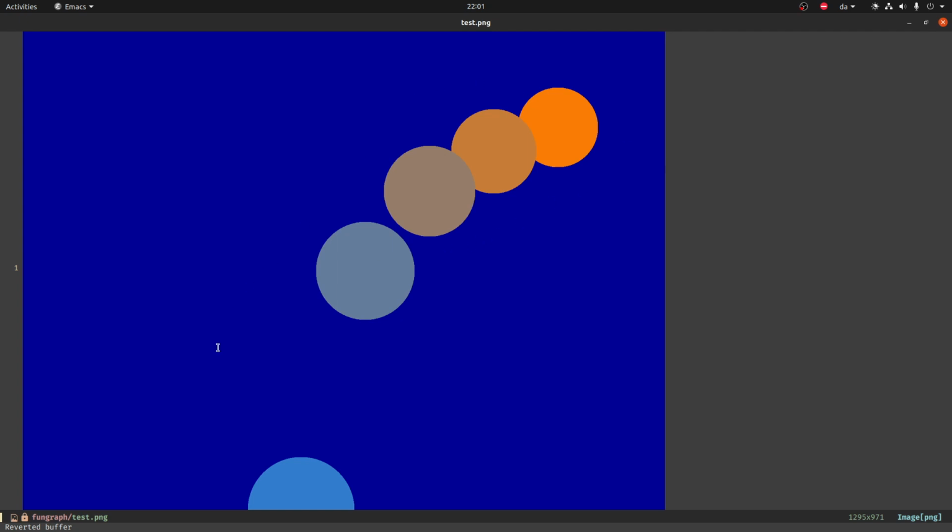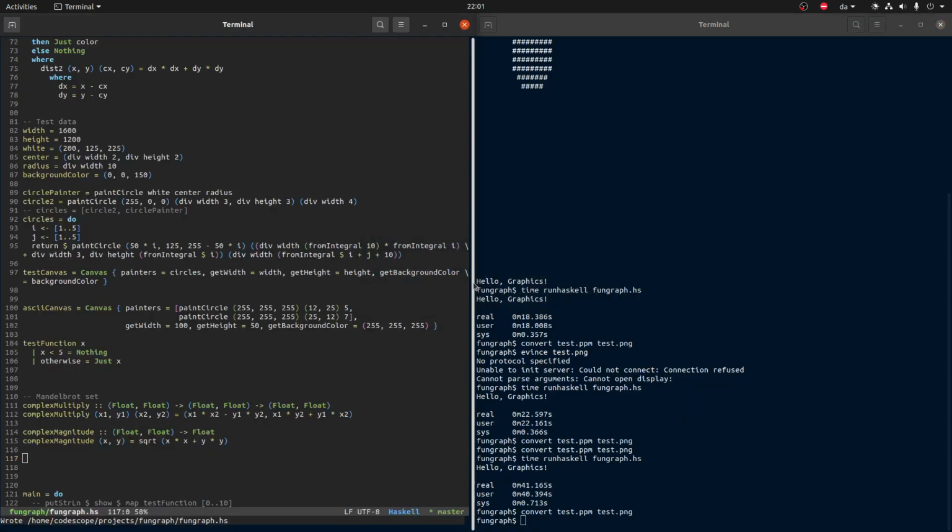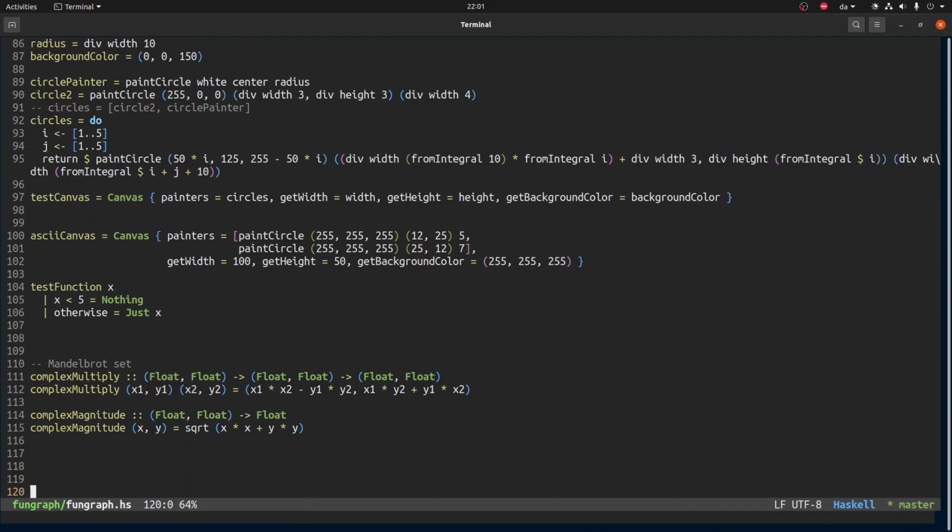Now you can see we can edit what happens. And here we made them quite small. I think it looks nicer. But enough about that, that's just the demo. Let's go back to the coding.